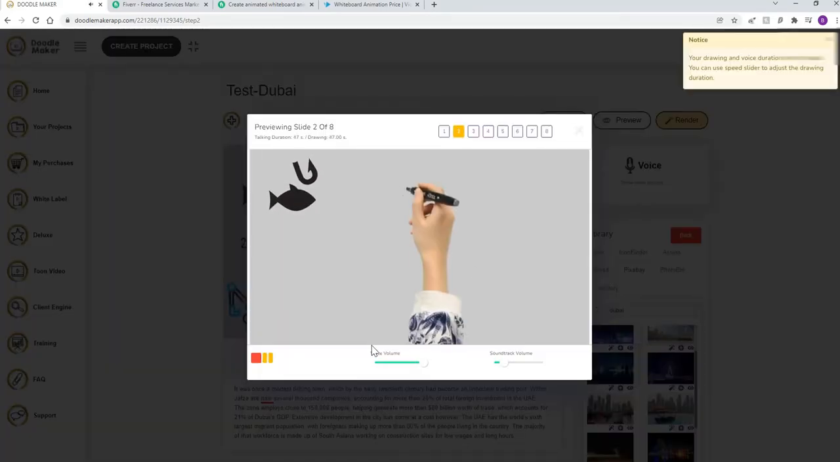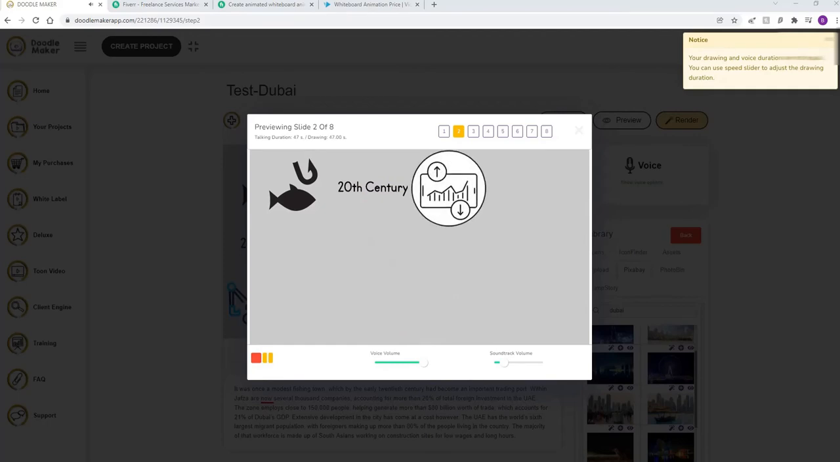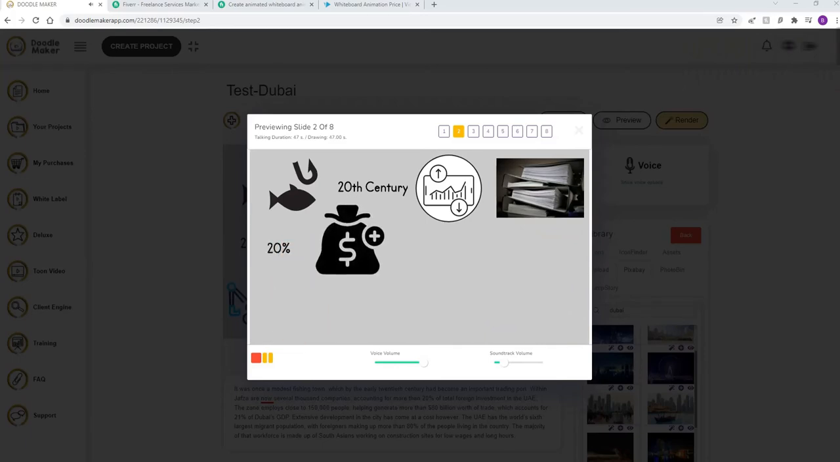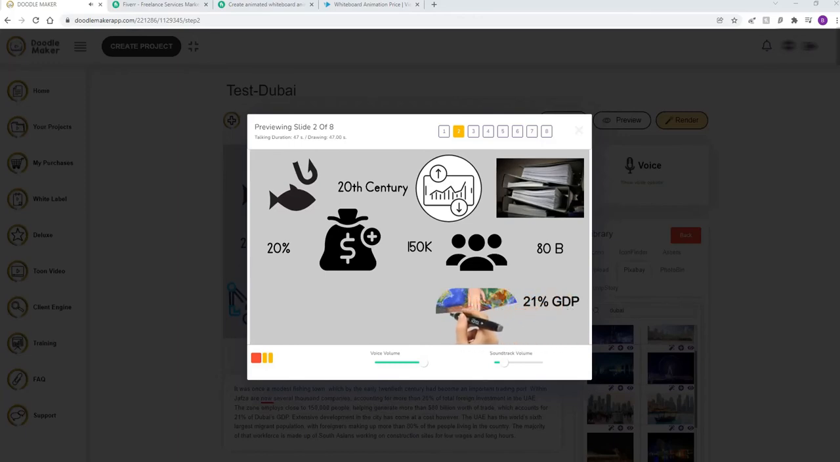It was once a modest fishing town, which by the early 20th century had become an important trading port. Within Jaffa are now several thousand companies, accounting for more than 20% of total foreign investment in the UAE. The zone employs close to 150,000 people, helping generate more than $80 billion worth of trade, which accounts for 21% of Dubai's GDP. Extensive development in the city has come at a cost, however. The UAE has the world's sixth largest migrant population, with foreigners making up more than 80% of the people living in the country. The majority of that workforce is made up of South Asians working on construction sites for low wages and long hours.